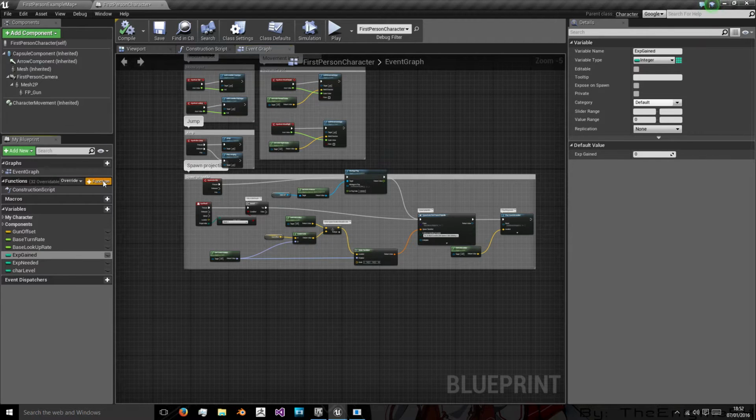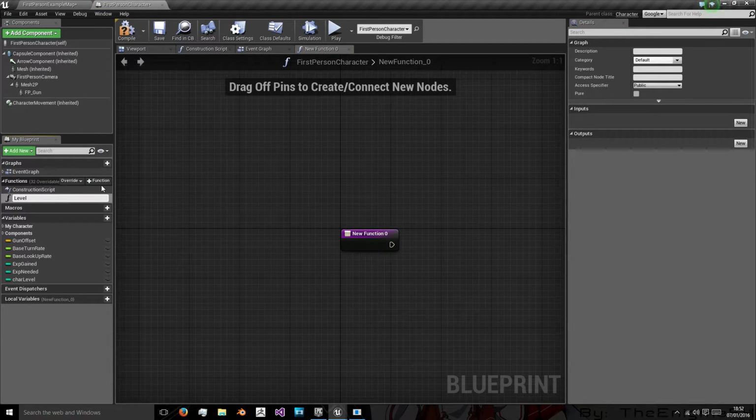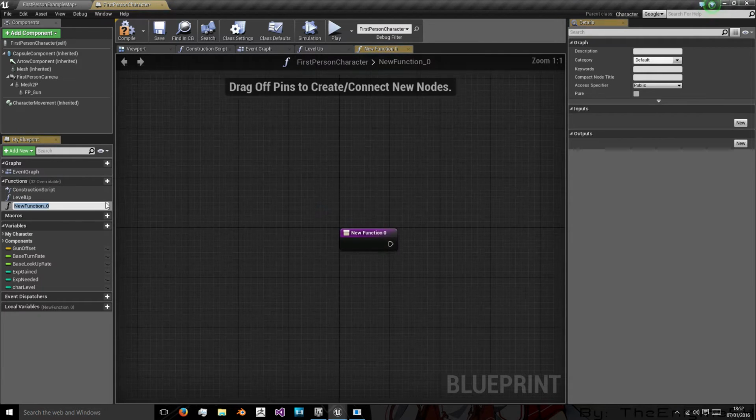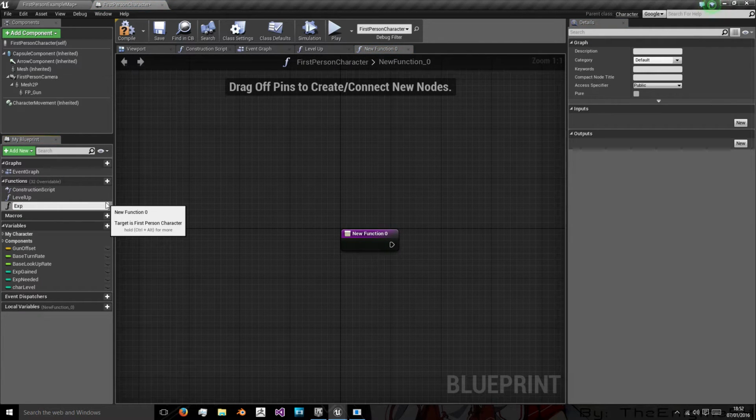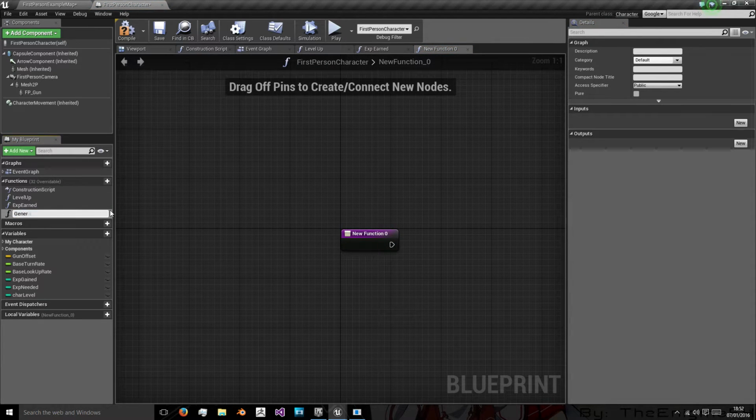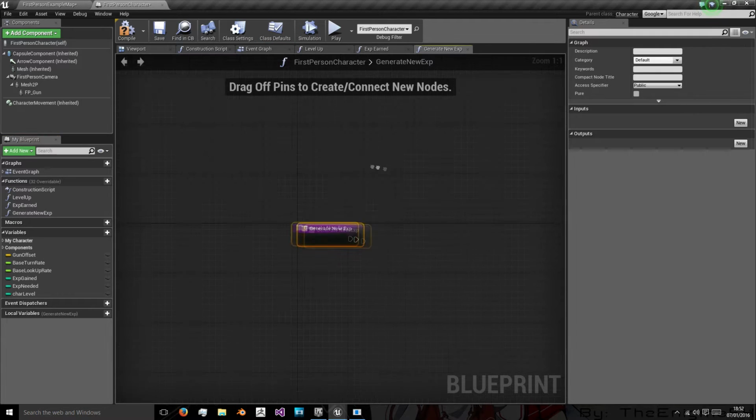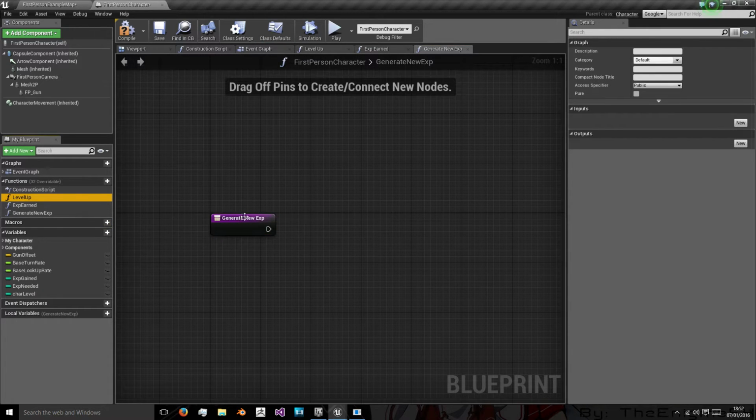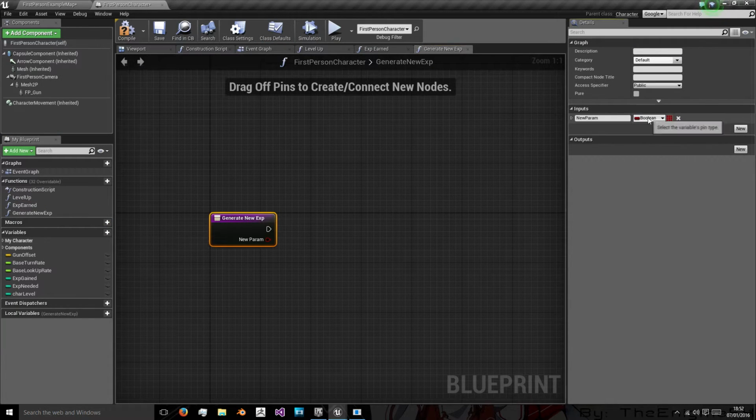And then we're going to add some functions. We're going to have a level up function, an exp earned function, and a generate new exp function. On the level up, add a new input for integer named exp over, or actually exp into level.